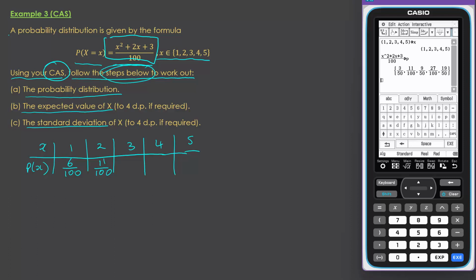And then we get all the probabilities. Now it's simplified those fractions, but I like to put them all in as over the same denominator, so all over 100. So the first one here would be 18, 9 over 50. The next one is 27, and then 19 over 50 would be 38 over 100. So we've got those, and now we can go ahead and find the expectation and the standard deviation.